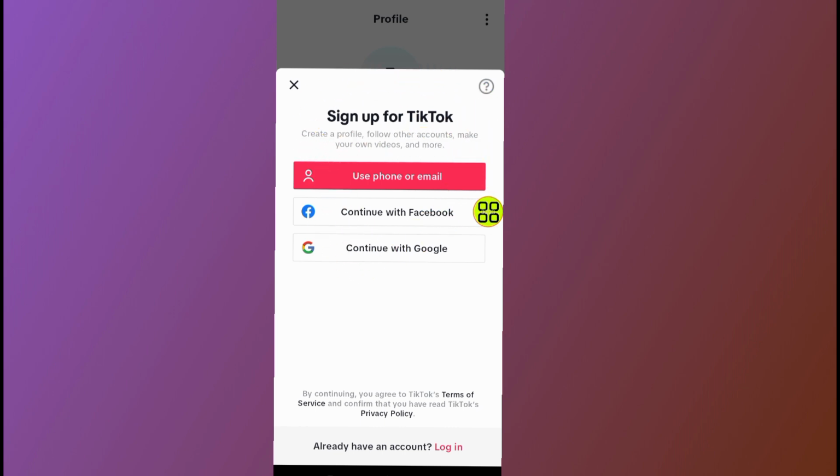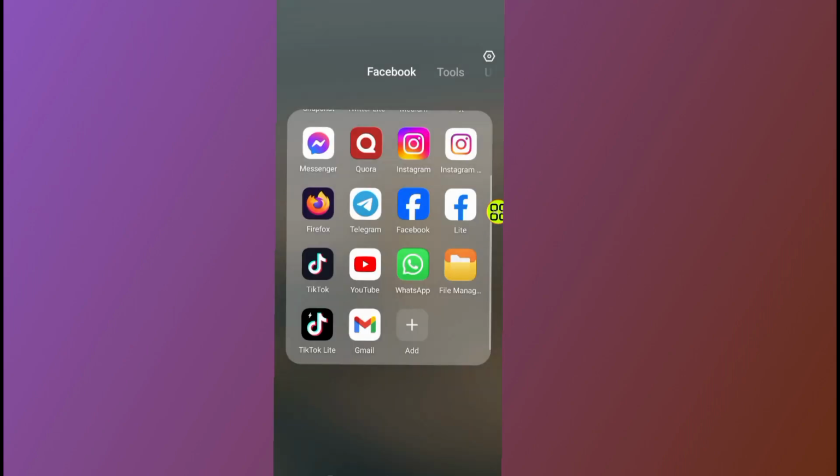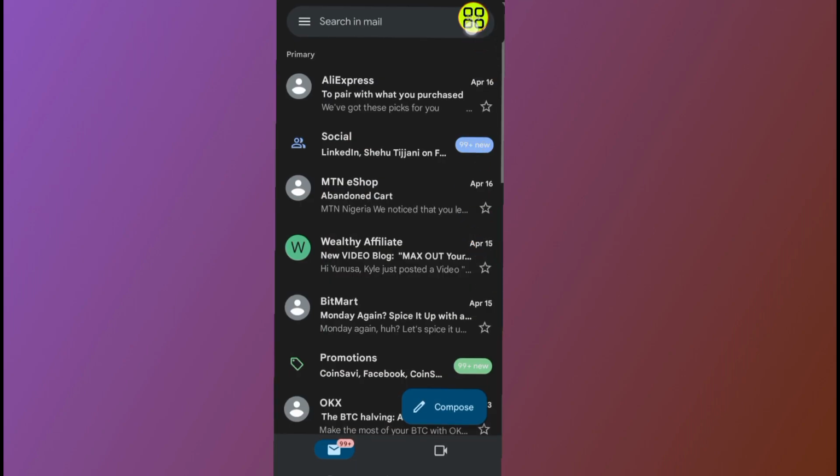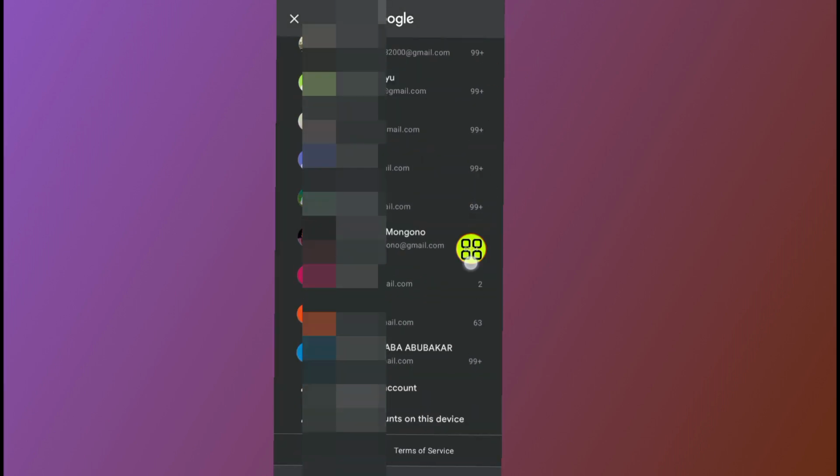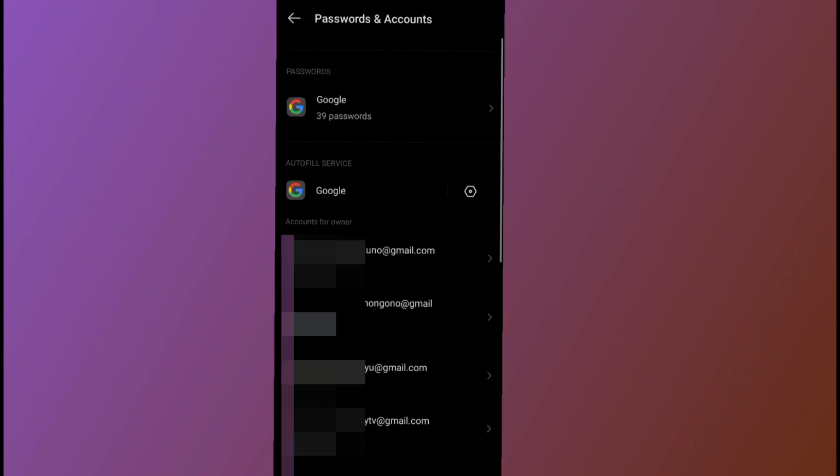So to get your TikTok password, all you have to do now is close your TikTok app and open your Gmail app. After you open up your Gmail, tap on your profile at the top right side. Now scroll all the way down and tap on where it says manage account on this device. So now it will take you to this option.